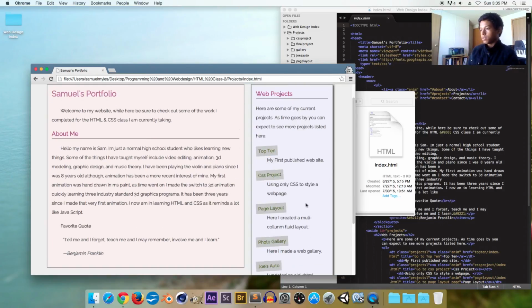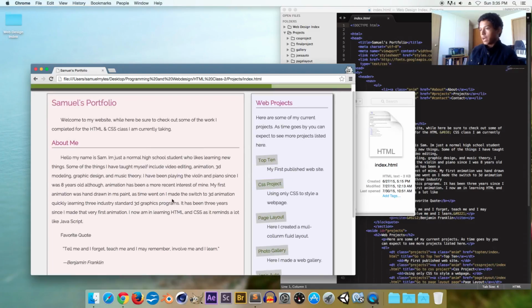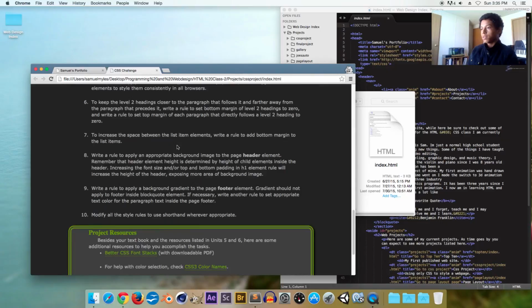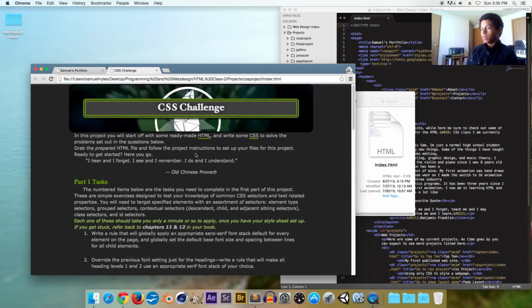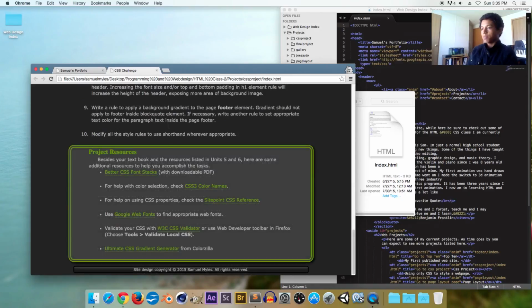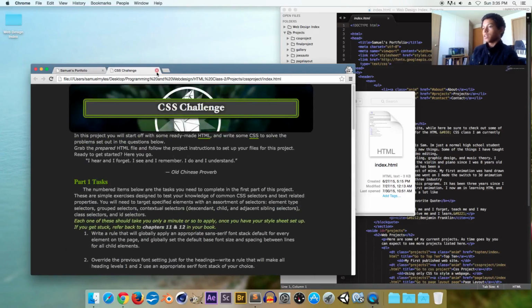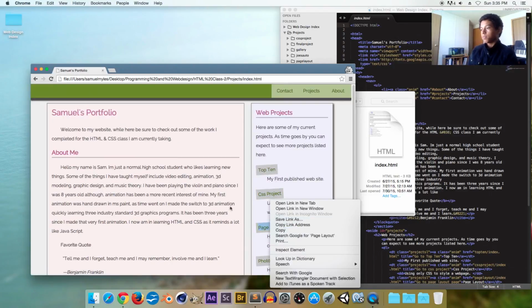CSS project. This was interesting. I was required to restyle this page because we made this, which was pretty bare. It didn't look that good. And we were required to restyle it later on. And when we were told to do that, we were also told to make this. So we were given some HTML, but we were to make a CSS document that would style it. If I'm correct, this was external, and we weren't allowed to change any of the HTML, just CSS.